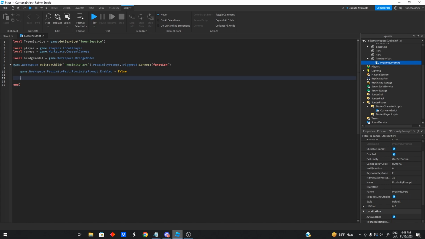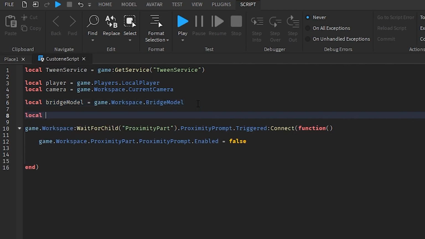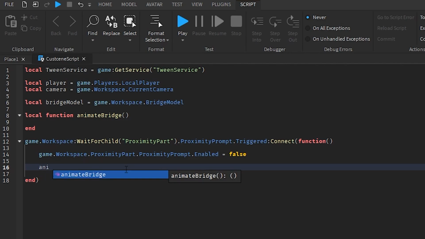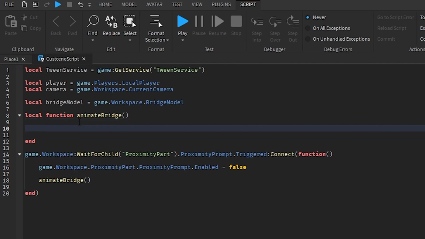Now let's create the function for our bridge. We're going to create a function here called animateBridge. We're going to call this function from our event right here, so we put animateBridge here. It's just to make things a little bit cleaner. And this is where we're going to be using the TweenService.